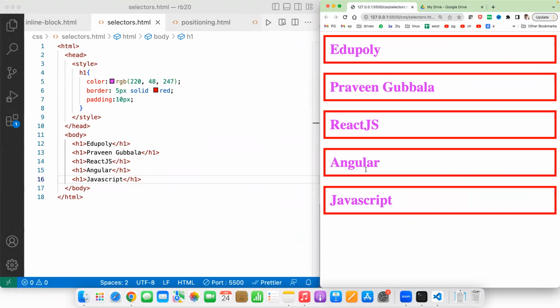Yes, if you really want, you can have it. I'm not saying that is not right. It is okay if all the H1s have some certain padding, no border, that's fine. But you may want to apply some style only to some selected elements. I want to apply a common style only for these three H1s: React, Angular. How do I do that?